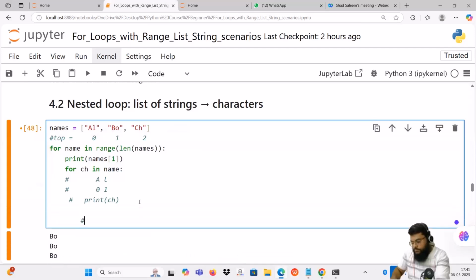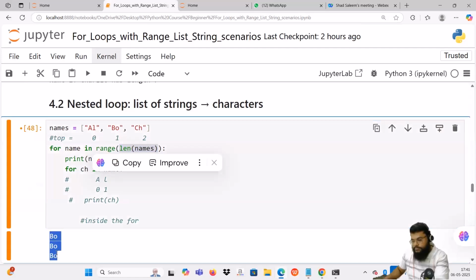Why did it print BO three times? It prints three times because of the length of names. That is why it's printing three times.